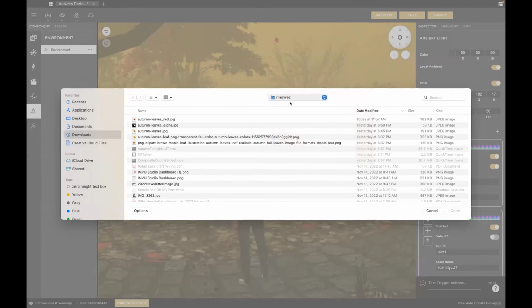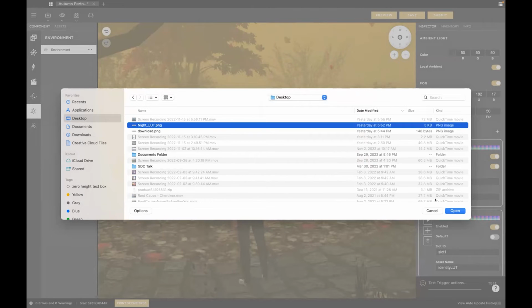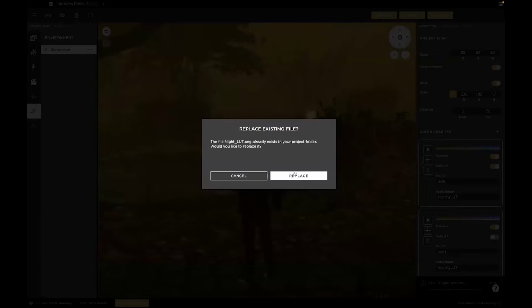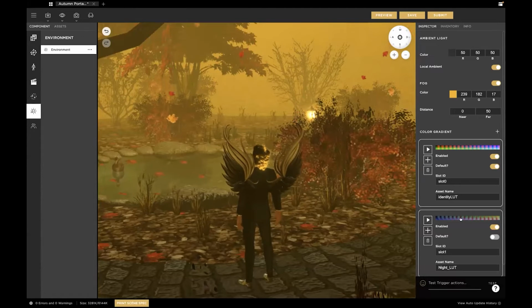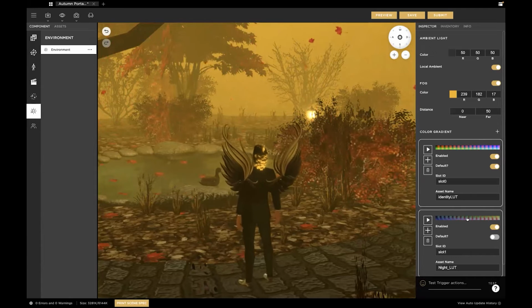Let's see, I think it's on the desktop. This is going to be so cool. And so notice that this color gradient is different. The way I created this color gradient is I just took a screenshot of my room. I went into Photoshop. I adjusted it so that it looked like nighttime. I saved the adjustments that I made, and then I applied those same adjustments to this texture map, and then loaded this texture map into IMVU Studio.